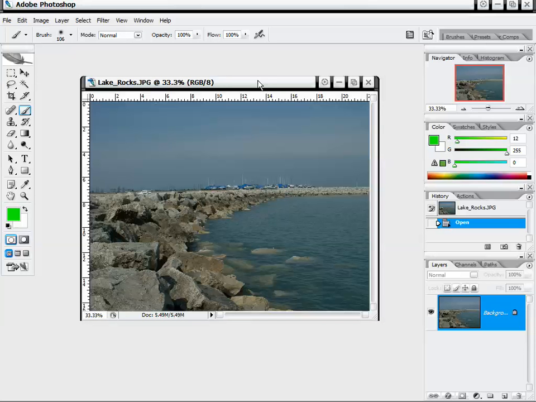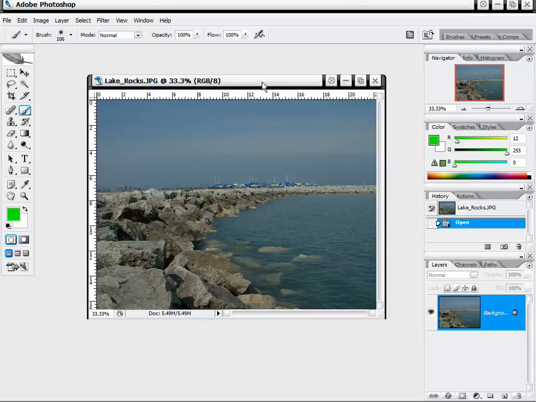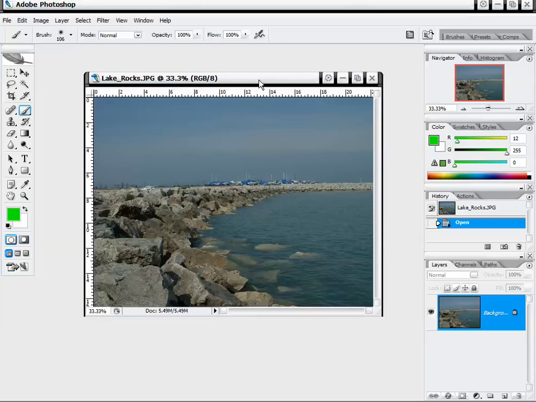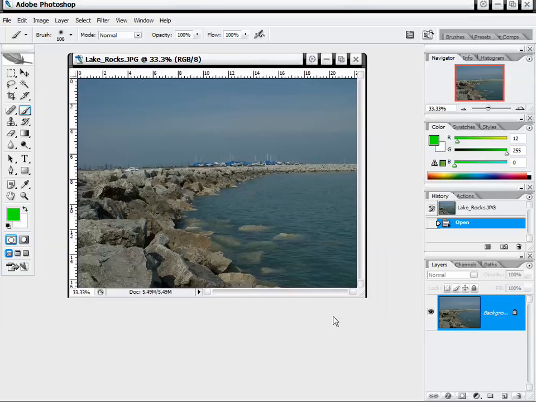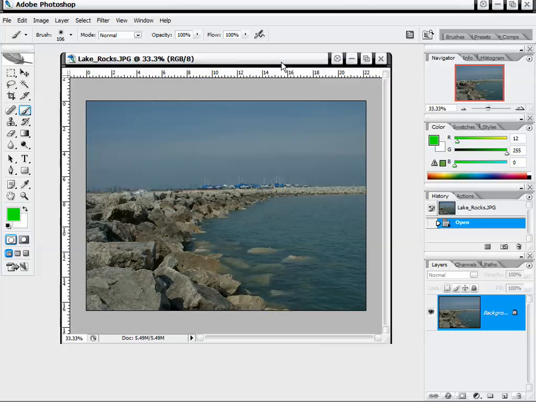Okay, now we're going to take a look at some image adjustments and things we can do to actually start editing our photos. I've loaded in the Lake Rocks photo from the content directory. That'll be located on the CD-ROM or part of the download in a folder. I'm just going to expand this out a little bit.